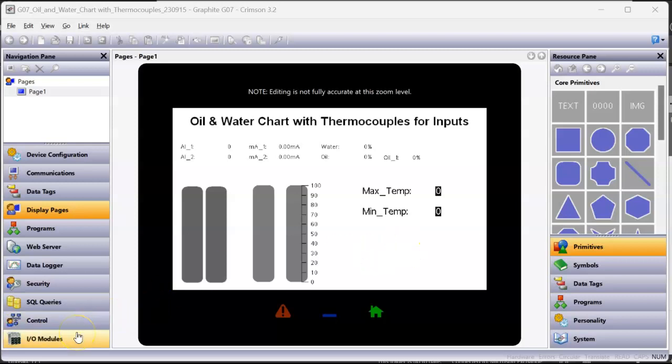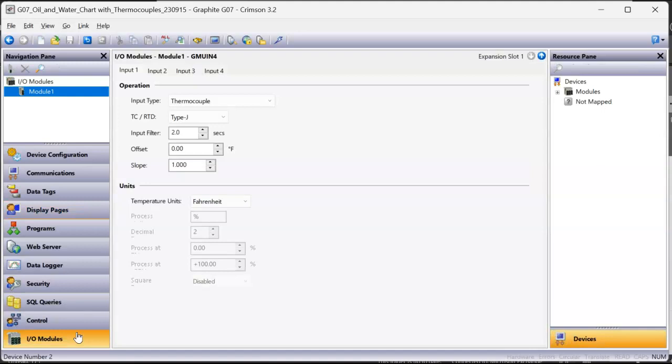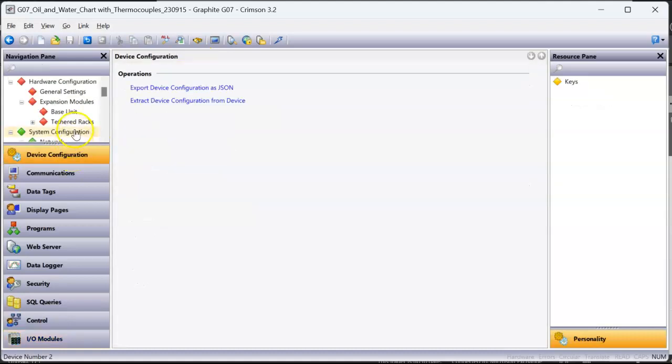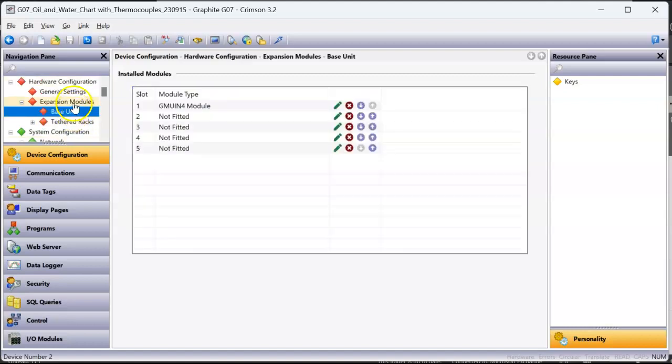So I'm using a Graphite 7-inch, and down here in modules, I've got a GMUIN. Actually, I should back up a little bit. Here in Crimson 3.2, you have to add the modules to it. Over here in device configuration, click on the base unit, and this is where you pick your modules. Then, of course, Crimson will recompile, and you have to commit the changes, and then it shows up.